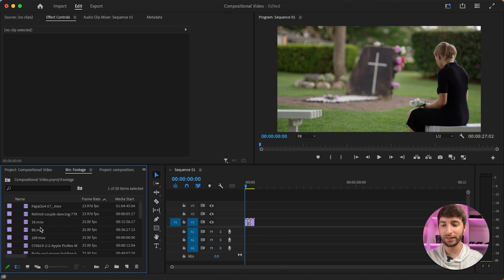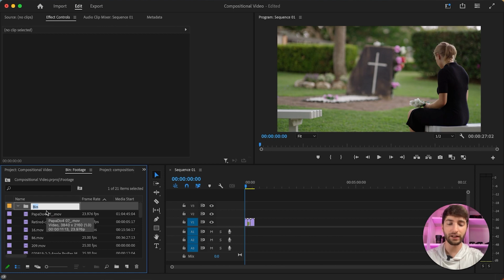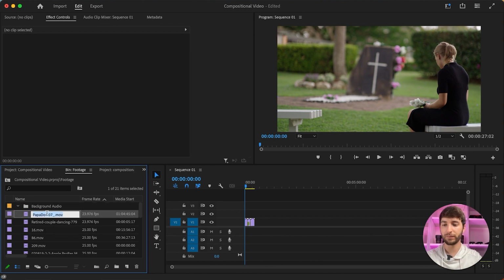The last two things that I really want to show you is, one, you can actually make folders if you need to. So if I click this little icon, new bin, I create a whole folder, and I can title it. Let's say I wanted to make a background audio tab. I can do that. Then I can easily drag and drop videos or audio or whatever I want into it. That makes it easier because I can clean it up. I can open and close it.